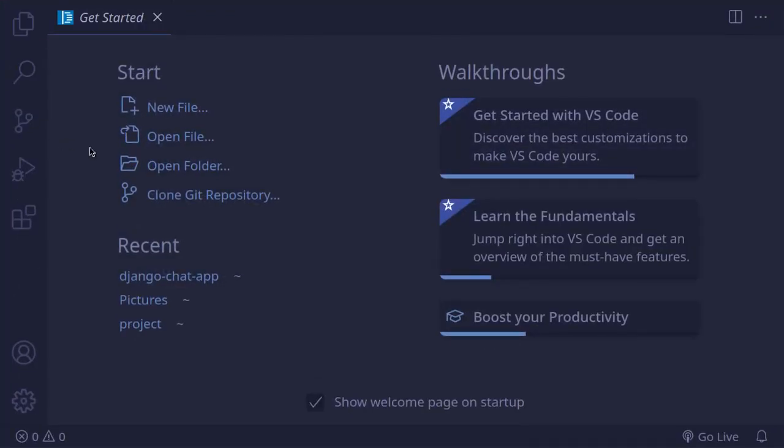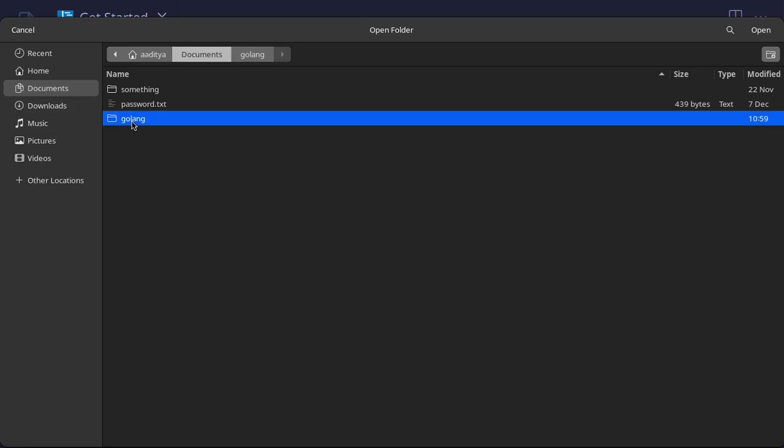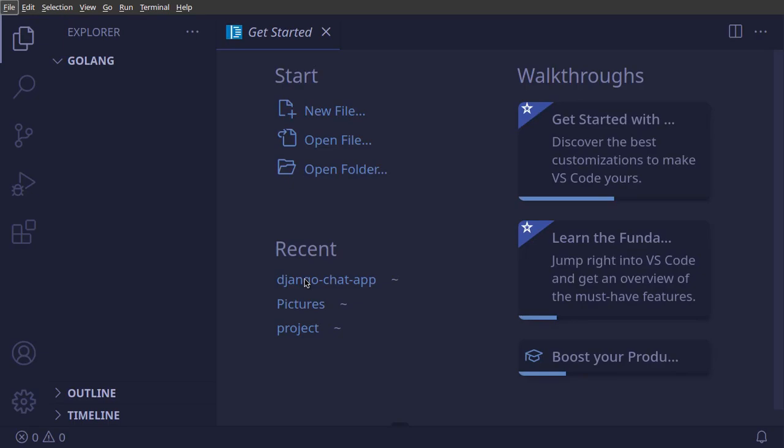Now let me full screen it. Click on open folder and go to where you created the folder. So it's under Documents and Golang. Open it up, click on the button, and we are probably in it. Okay, good.